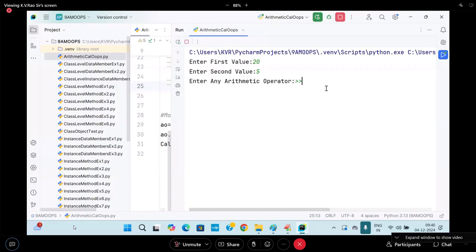Not like. So this is called is not arithmetic operator. I'll say 2 and 4. I will say something like KVR. KVR is not an arithmetic operator. Are you following that? Like that we need to take care.